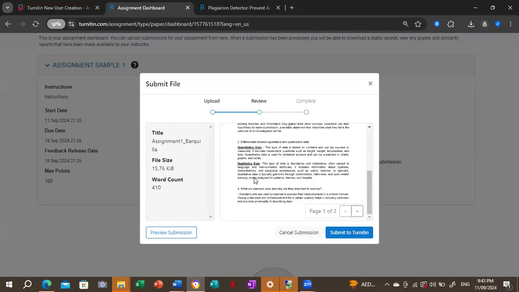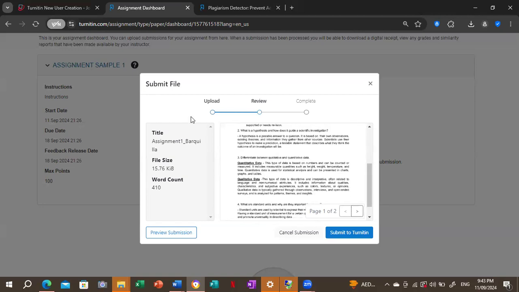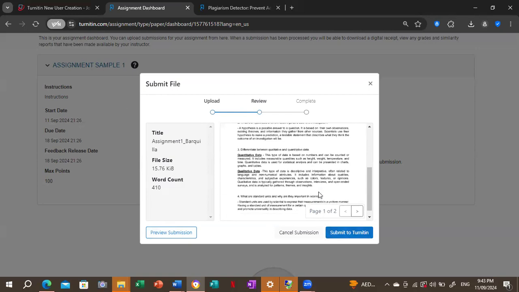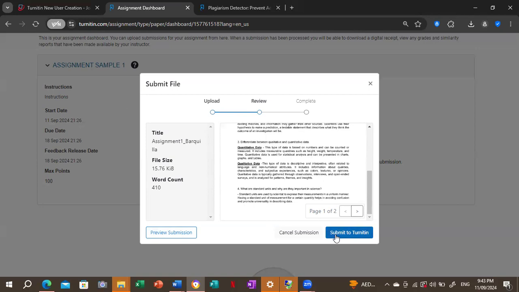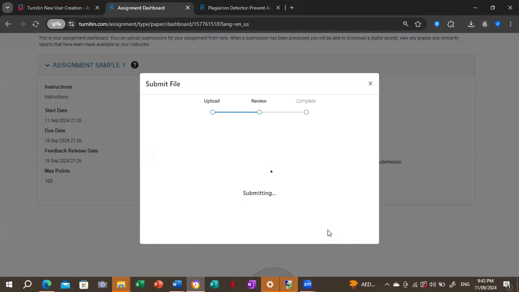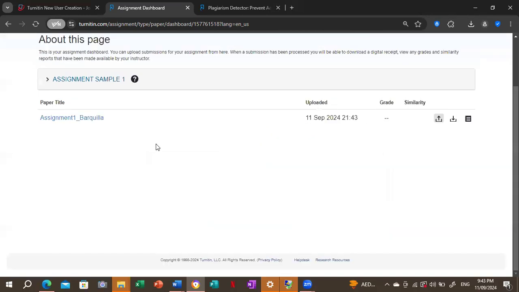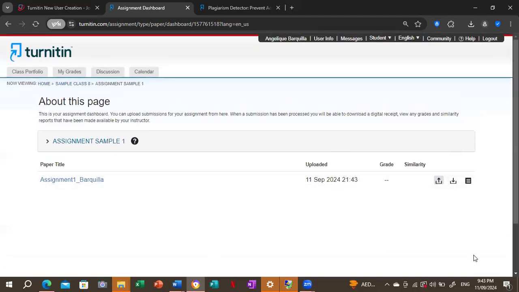Okay, so we have here, so you can review. On this side, you can see the title, assignment 1, the file size, 15.76. Okay, and then the word count is 410. Okay, then submit to Turnitin. And then you will see here that submission complete. All right, now you can see now your submission.